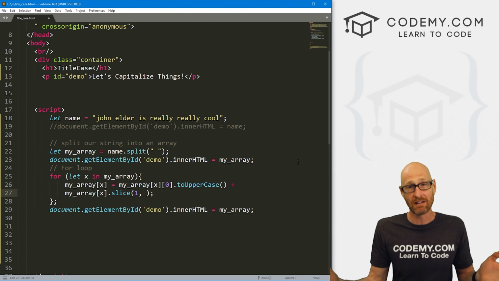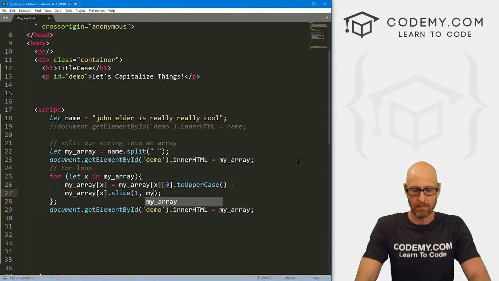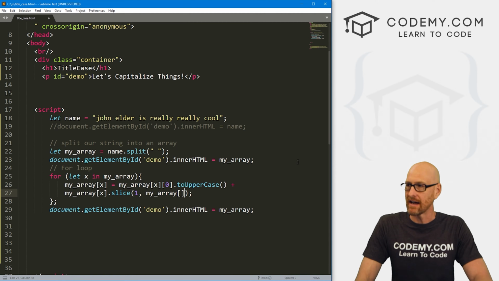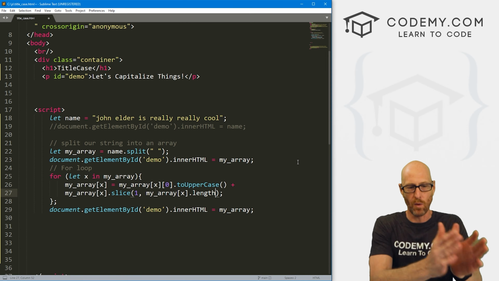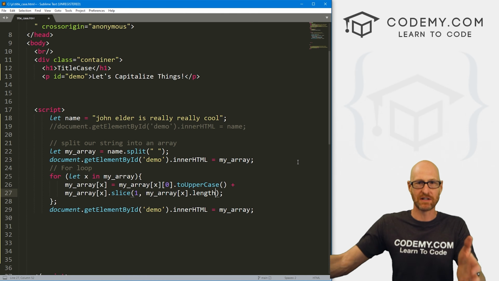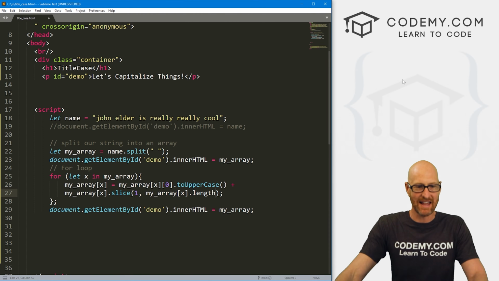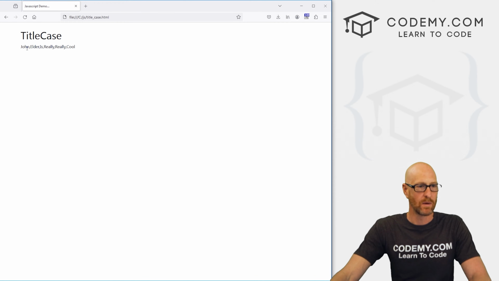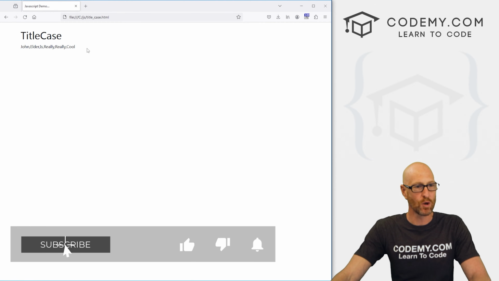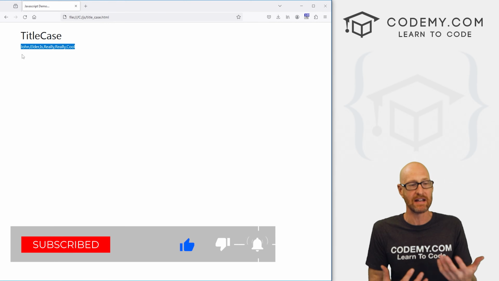We can get the length of an array by calling my_array of x dot length. So we're going to go from the 1th item to the end of it, which is the length of it, and then slice that onto our thing. So now if we save this and come back over here and hit reload, we get John Elder is really, really cool. Everything has been capitalized and we have succeeded.